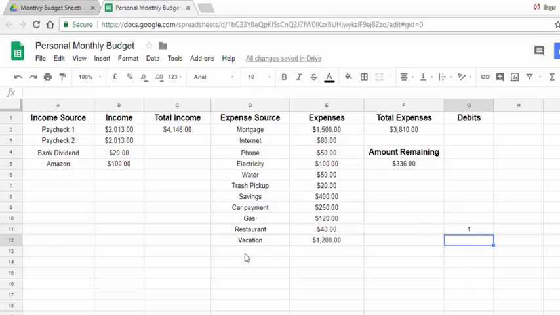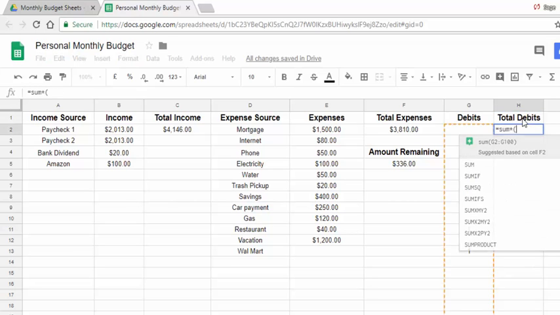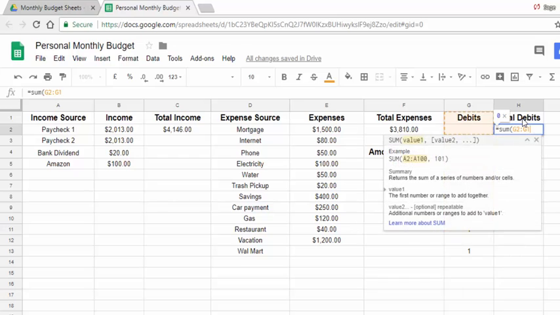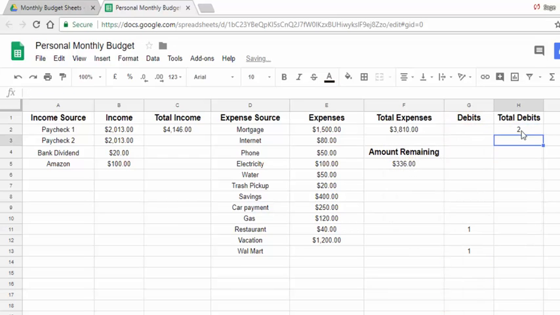And maybe I have another one where I bought something at Walmart and I used my debit card, so I put another 1 in there. And then over here on H, I can put total debits, and now familiar equals sum, parentheses, G2 to G100. So I have 2 debits so far.